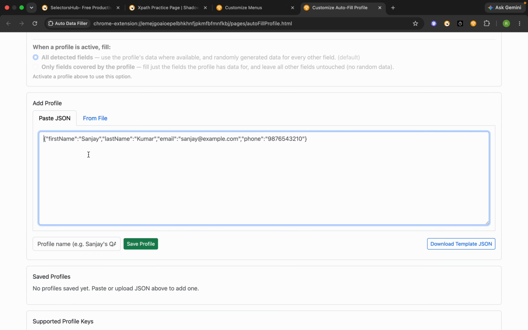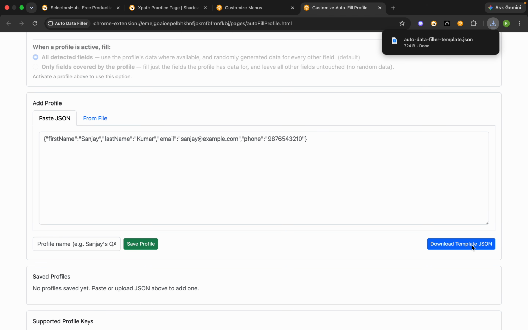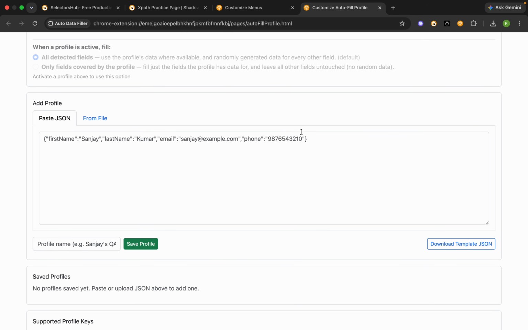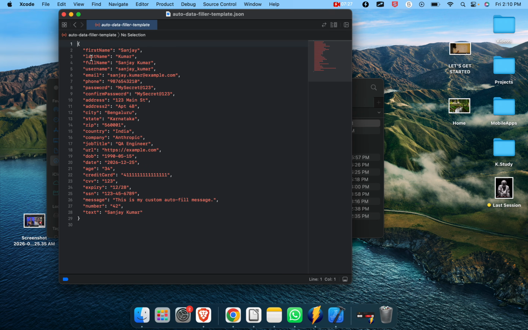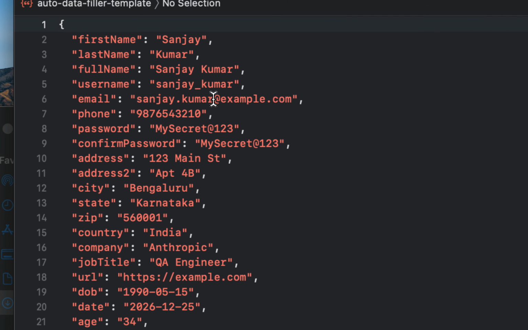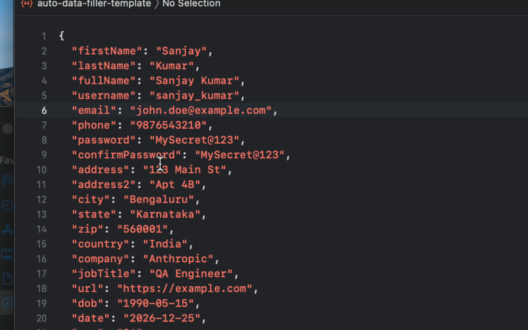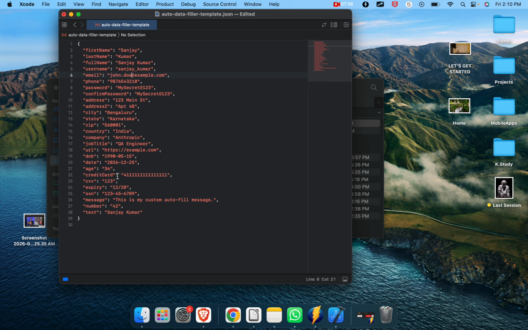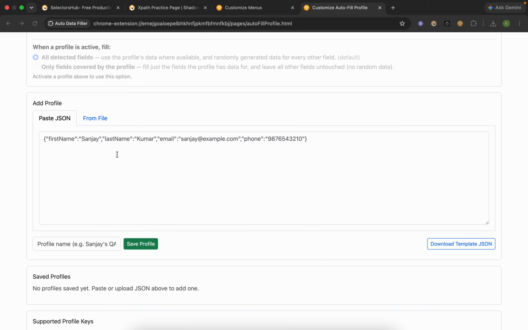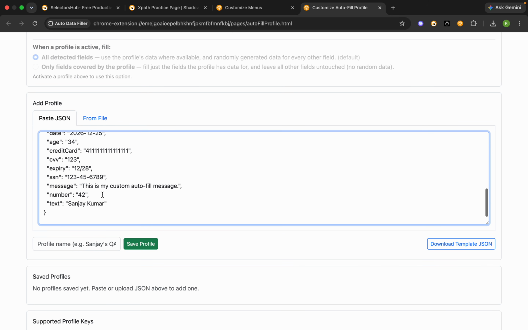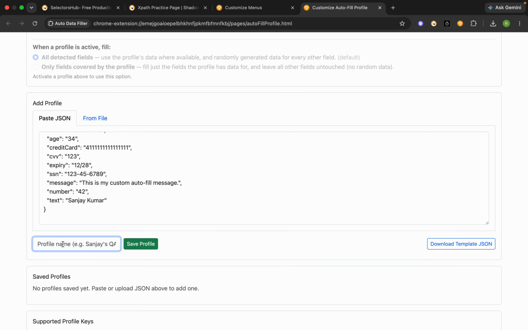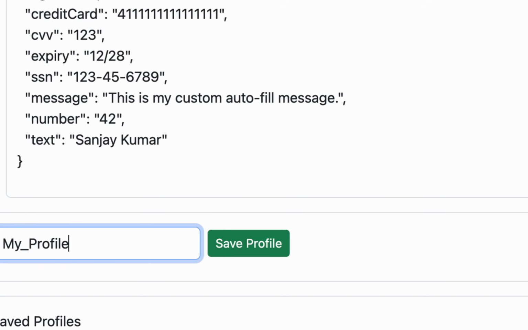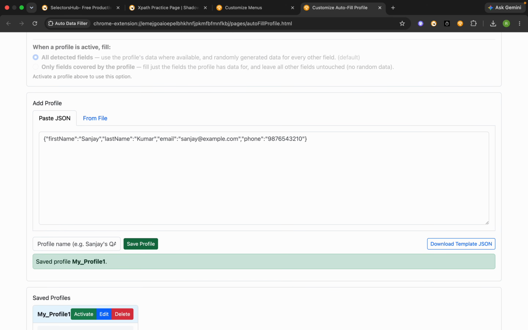So let's say you want to add a JSON, you can directly download the template here. Let's say I will download the template JSON, so it will get downloaded here, and let me just open it. And this is the JSON. Let's say I will change something here. I will update the email. I will say John Doe, and whatever changes you want to make you can do accordingly. If you want to add more fields you can do that, and I'll just copy this and paste it here, and I will name it, let's say, my profile 1, and I will save the profile.